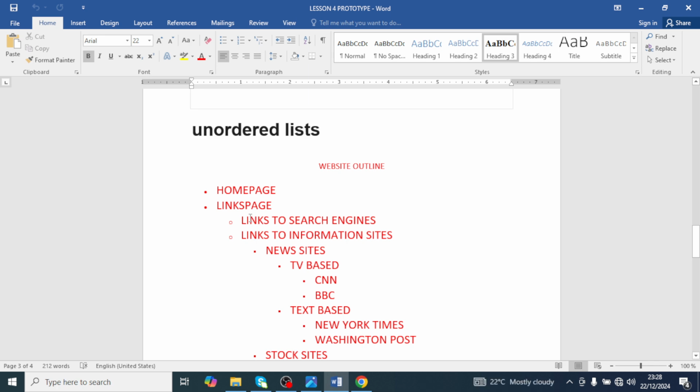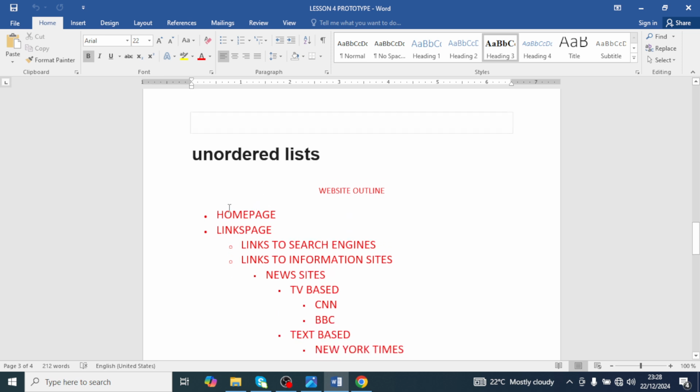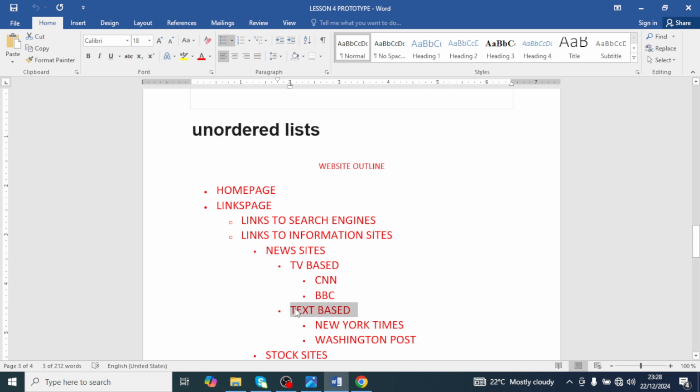The only common thing between unordered and ordered, of course, are the steps. At home page and links page, here as an example, these ones are on the same line, but these ones are not on the same line as these ones on top. And you see news sites is on a different line, even this one is on a different line. Same applies to this, and then this. It's just the steps that the two share.